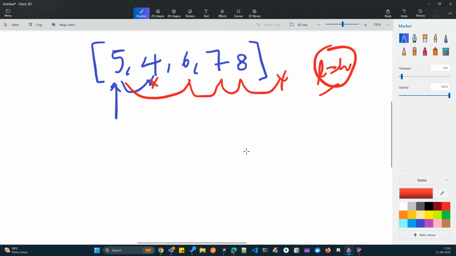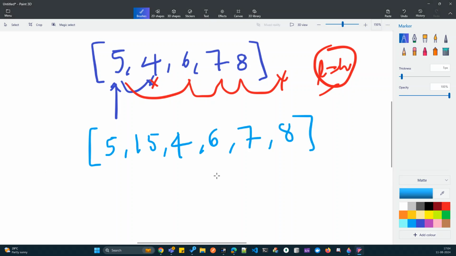But there is one more catch here. We cannot simply do it like this; we'll have to try out different combinations. Let me write one other example. In this example, I've just inserted the 15 here.